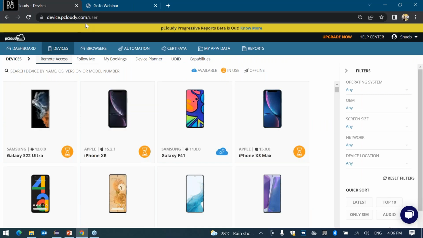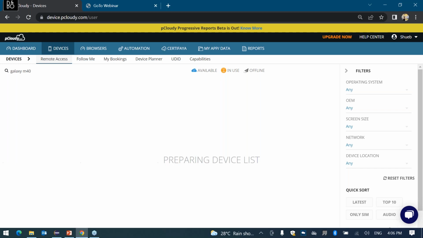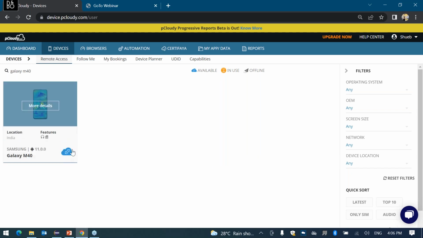So device.pcloudy.com is the cloud URL where the user can access. It's a public cloud with different devices, as you can see. I can quickly look for Galaxy M40 and see if this device is available. Yeah, this device is available. Now I can just try and execute.